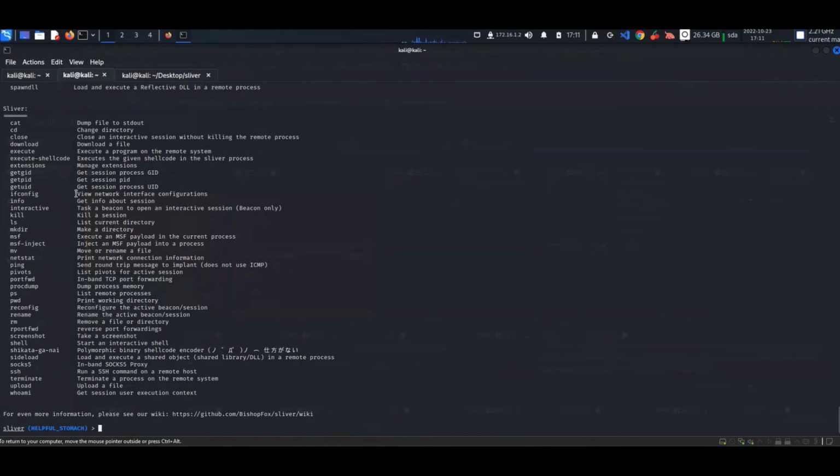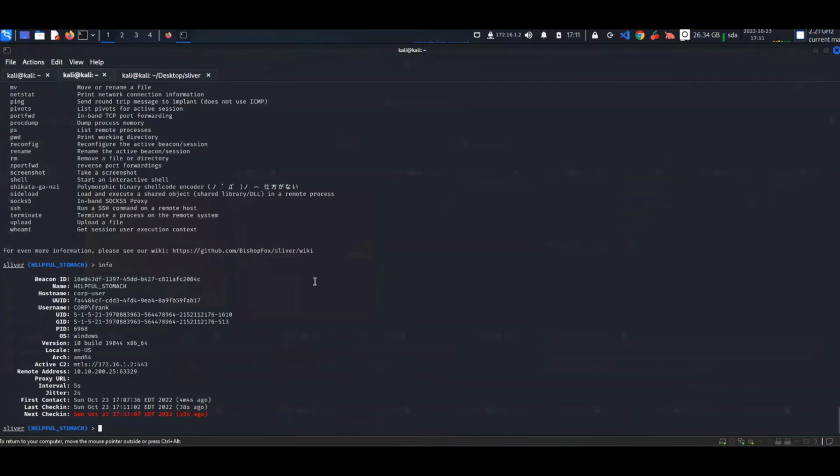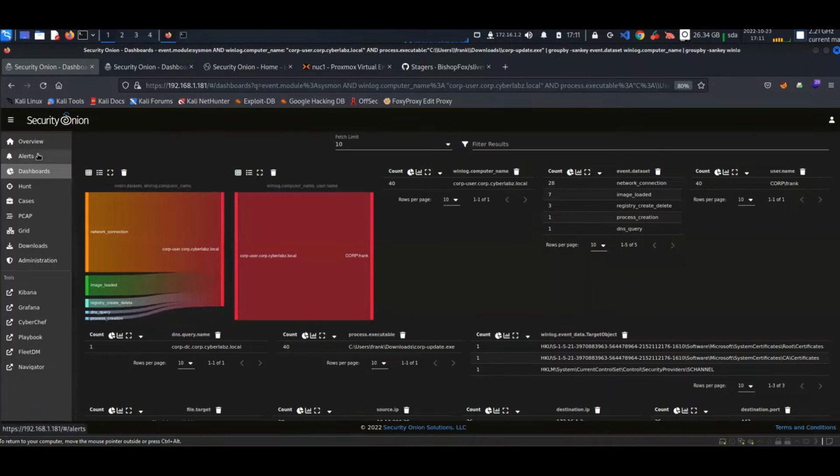And here are all the commands, I guess you would call them, that we can run inside this particular beacon session that we have. Don't get sessions and beacons confused. They're kind of different. Let's see what else we can do. We can do info if we want, and we can see additional information about the endpoint right here: first contact, last check-in, and next check-in, right? So we ran a whoami, but let's go back and look at more alerts right here.